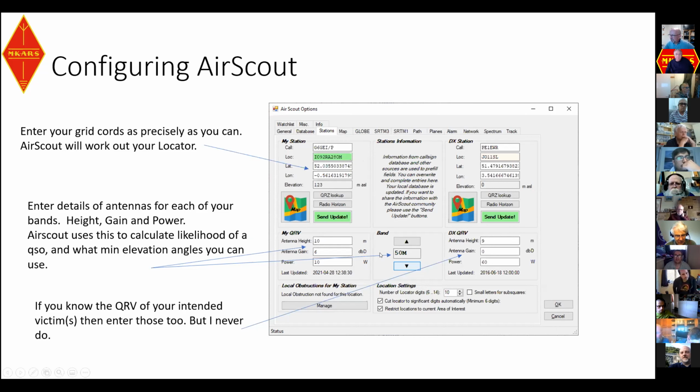Then for each band that you're going to work, you tell it as much as you know about your antenna system. So how high is your mast? What's the gain of the antenna and how much power are you putting into it? And then it can use that to do the maths to work out the likelihood of getting a signal that the other station is going to hear.